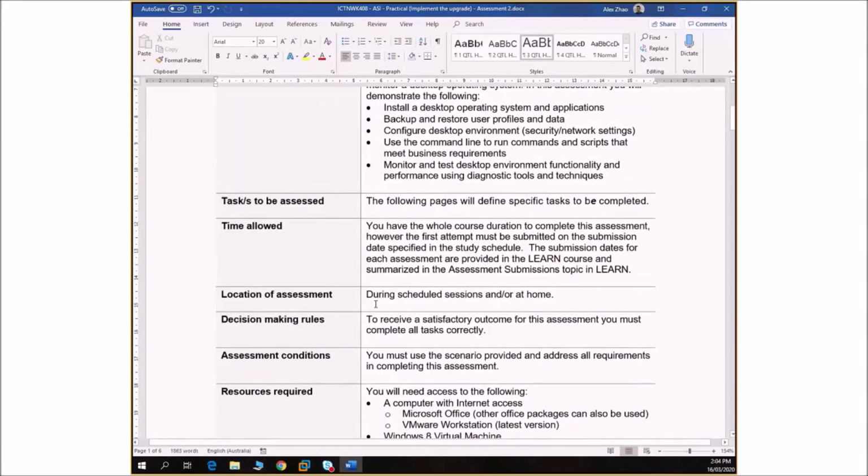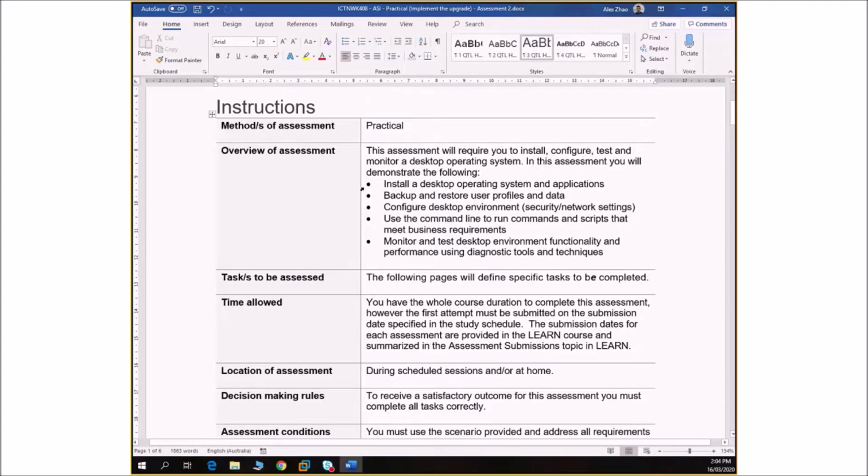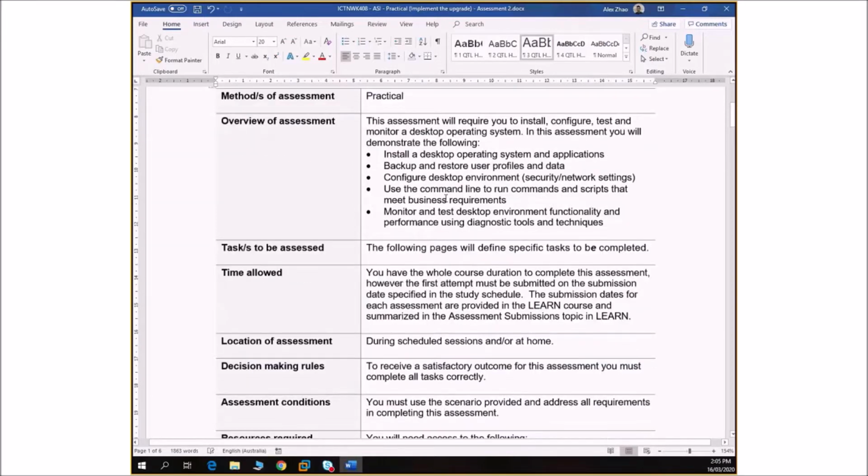If you look at this, you can see that the overview is that we have to install a desktop operating system and applications. We need to back up and restore the user profiles and data. And we need to configure the desktop environment with network and security settings and use the command line interface to run some commands and scripts that meet the business requirements, and then monitor and test the desktop environment and functionality using performance diagnostic tools. So that's the general gist of it. So let's actually have a look.